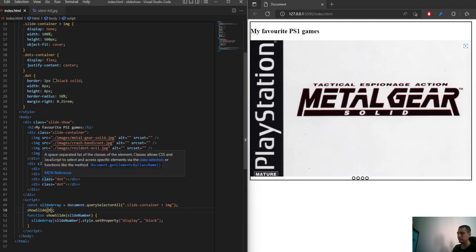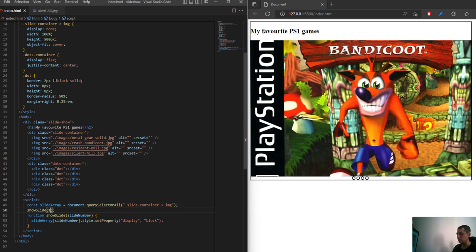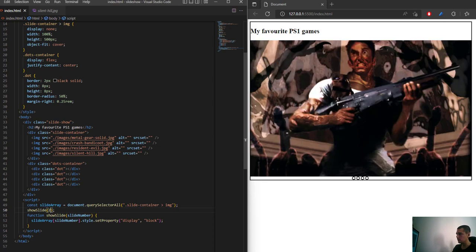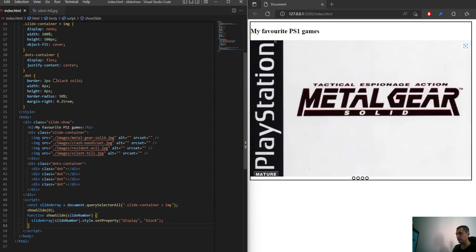Okay, so if I give it a show slide of 0, it's going to show the first slide. Show slide of 1 shows the second slide, of 3, 4th slide, 2, 3rd slide, etc. Okay, so let's go back to show slide 0. Now another thing I want to do is have these little buttons at the bottom of the slide light up depending on what slide is showing. So if I'm showing the first slide with Metal Gear Solid, I want the first button to show. If I'm showing the second slide, I want the second button to show, and so on.